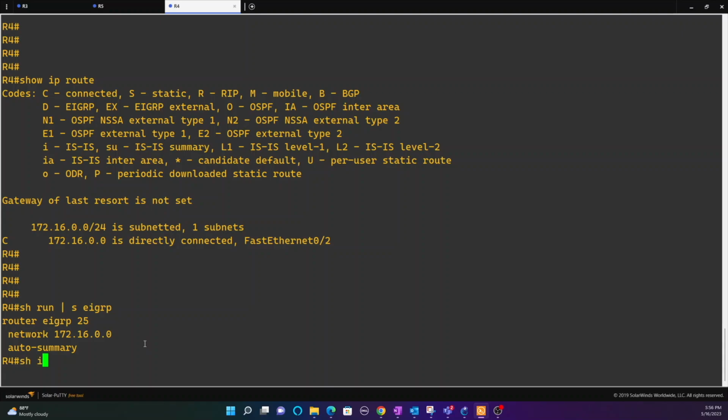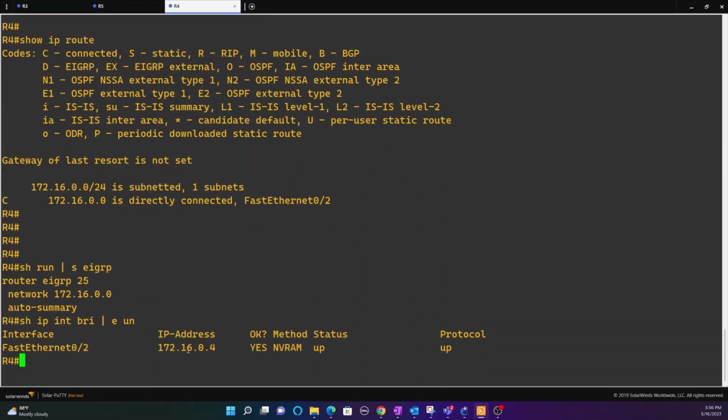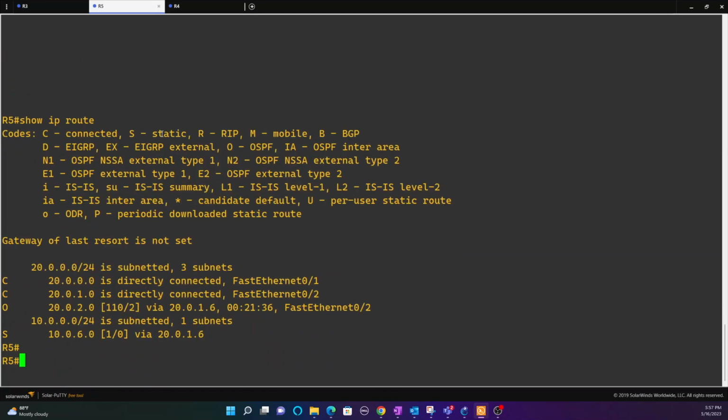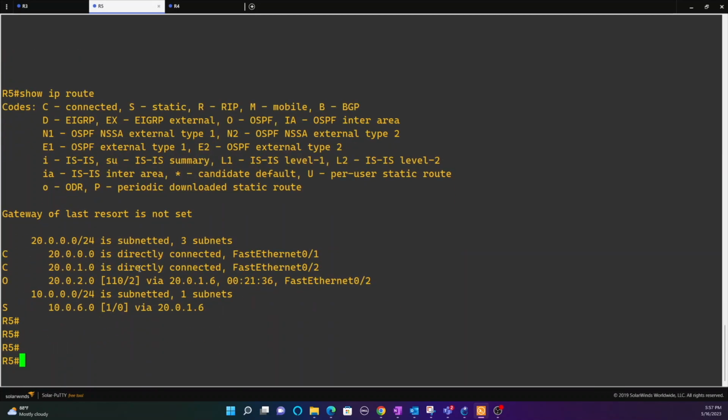If we do show ip interface brief, 172.16.0.4 does not fall in that classful network range for a class B private IP address. So this route should not make it over to R5. Hopefully this doesn't make a liar out of me. If we do show ip route, as you can see, there is no EIGRP route for 172.16.0.4.